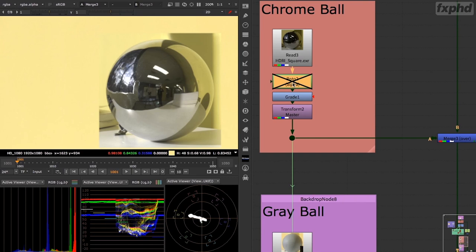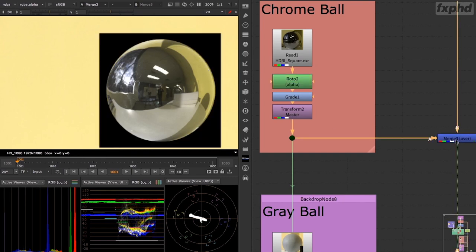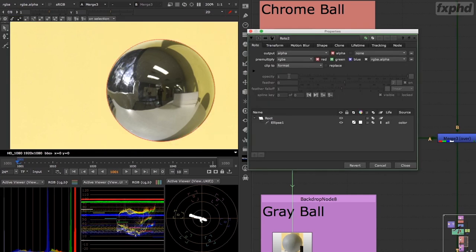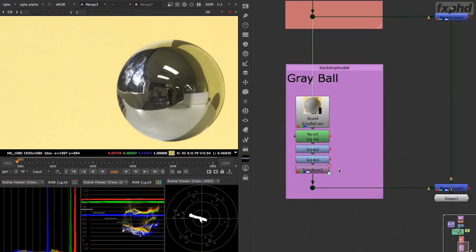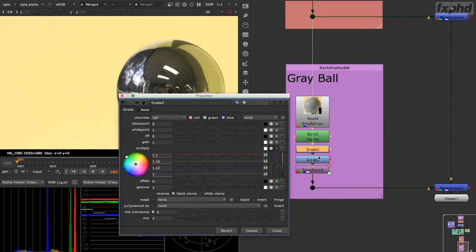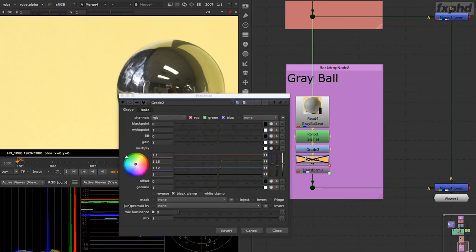If I put the roto back on, that then just chops out the background, and if I view that, just make sure that this is still set, we get a nice image. Then I did the same thing here for the background. So you can see that I have a grade node here. Seem to have added one by accident, so I'll just get rid of that one.